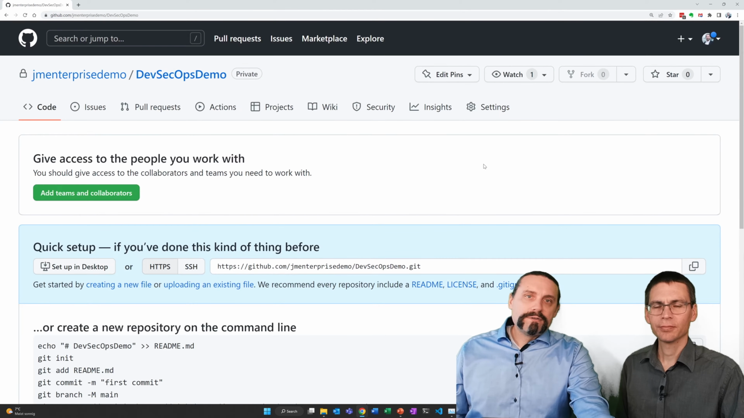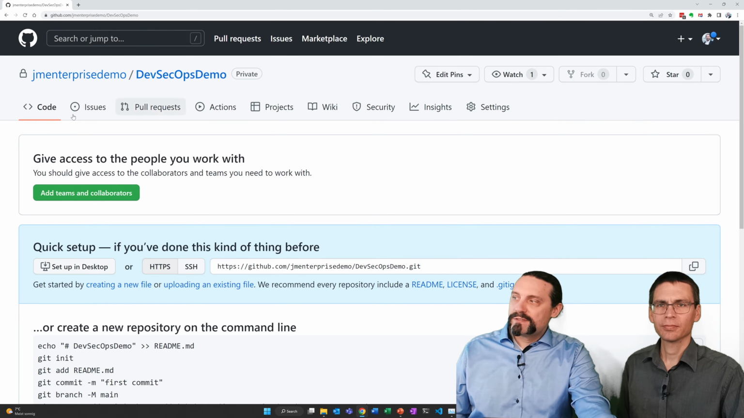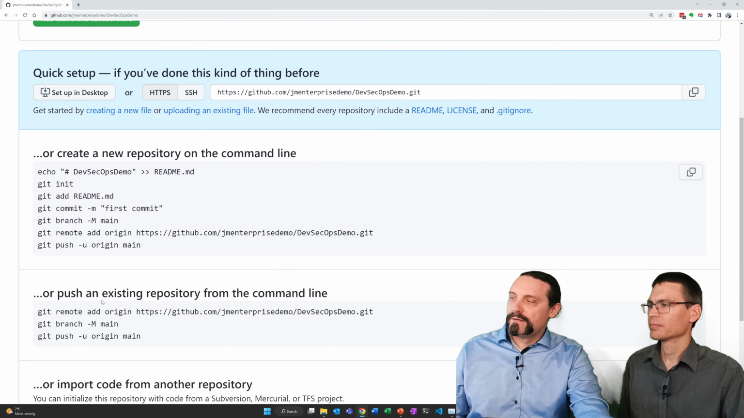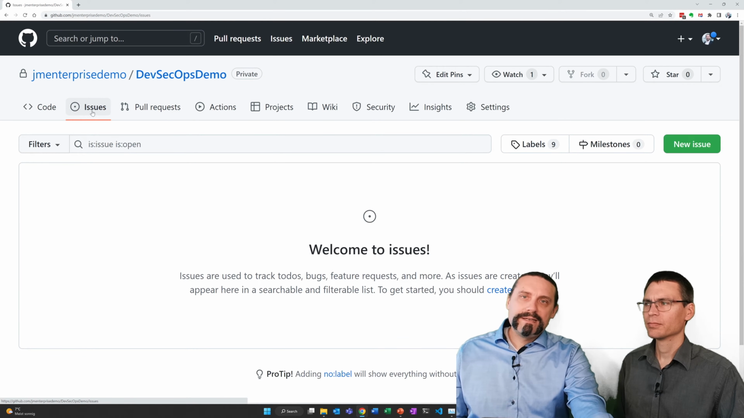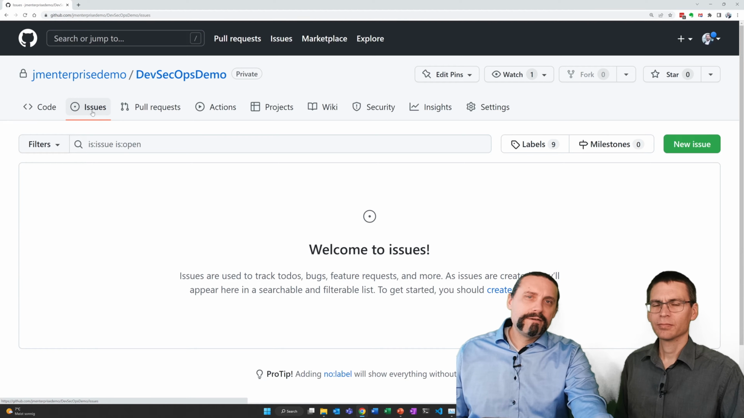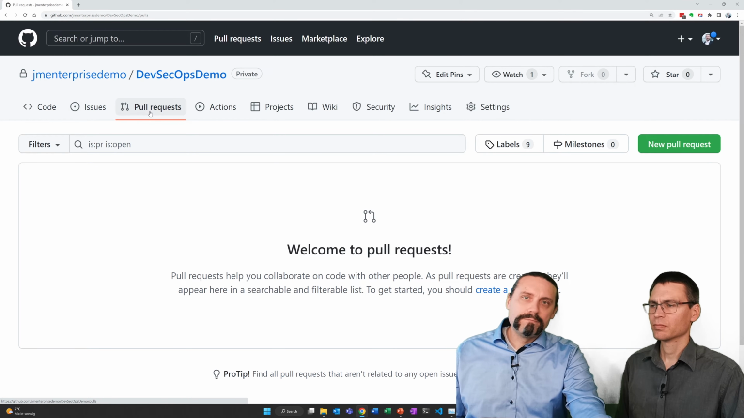So now we are on the page of our repository. We see here the Code tab, and here we have all the information so that we can use our repository. On the next tab, we have Issues. This is very basic issue tracking. Of course, you can also do backlog management in here. Next, we see all of our pull requests. Of course, we don't have any pull requests yet, and we will also introduce that in one of our videos.